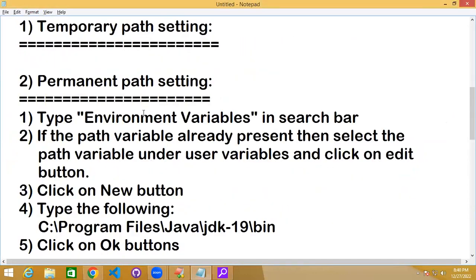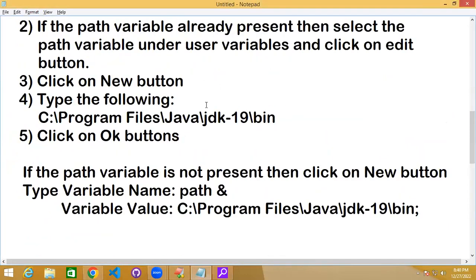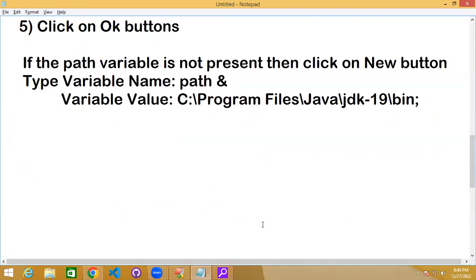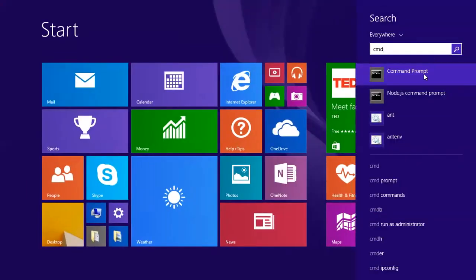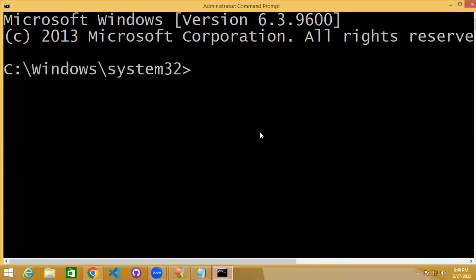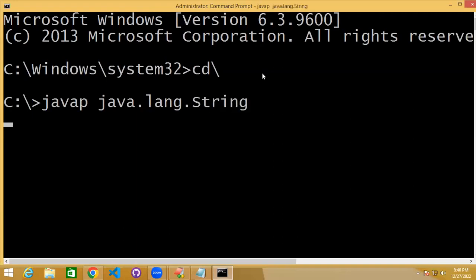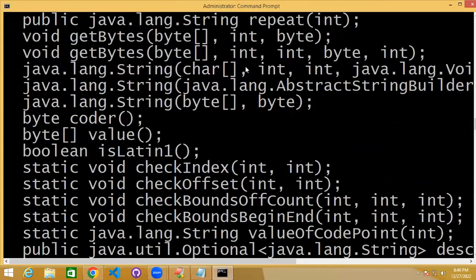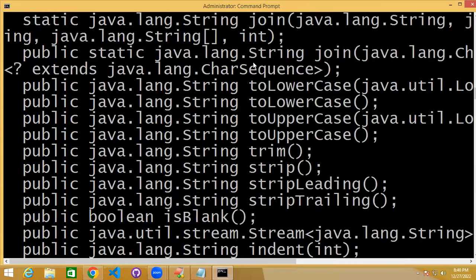Now, this is the permanent path. It is permanently stored in the hard disk. Now you observe at the command prompt. Say javap java.lang.String. It is showing the methods.